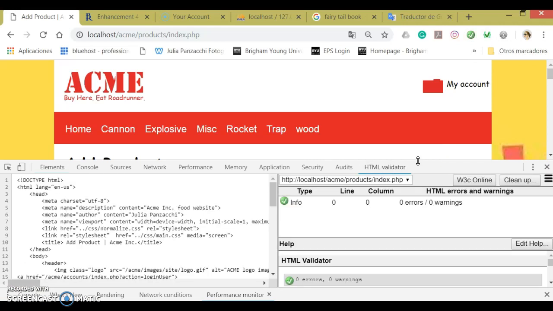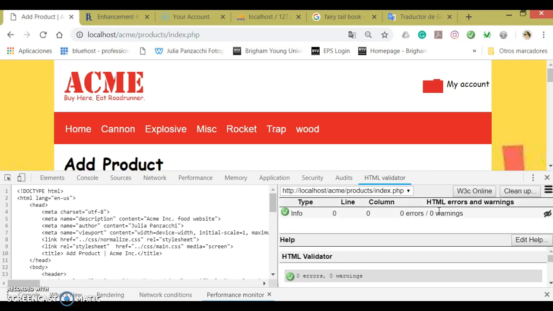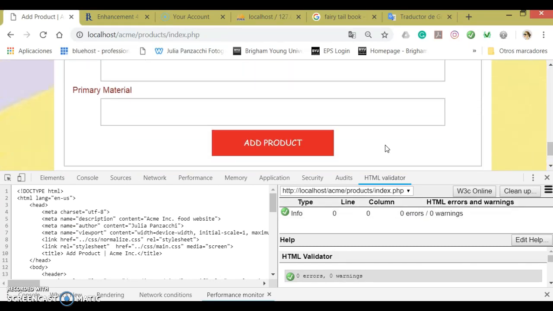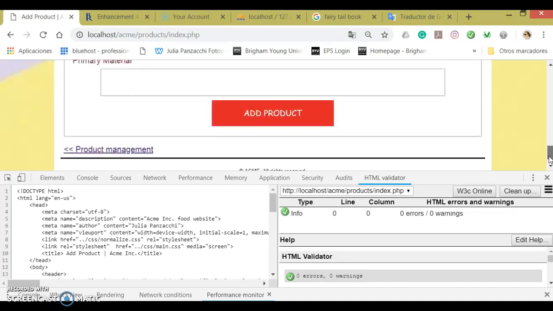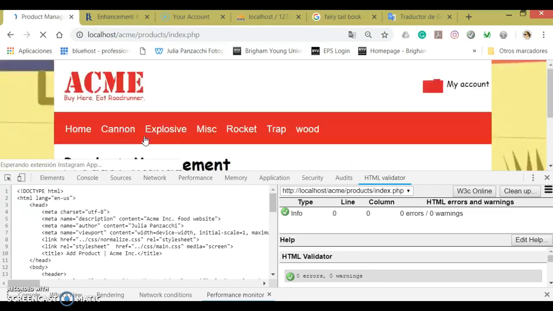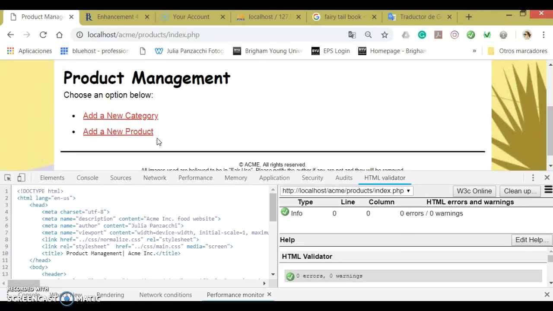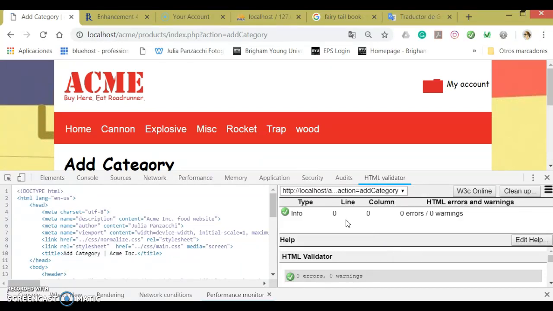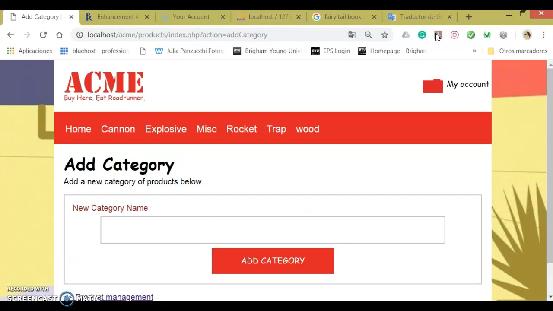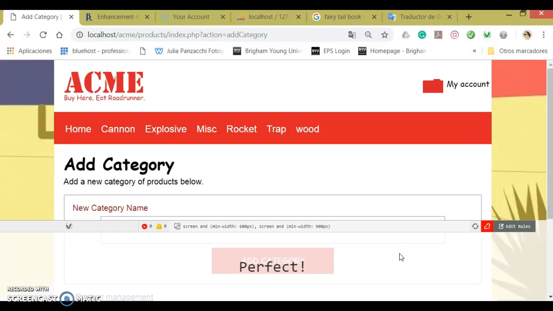So I have my HTML validator, no errors, no warnings here. So let's go back to the category, the product management. No errors, no warnings, and the last one, new category, 0 errors, 0 warnings. And let's see the CSS here, the style validator.